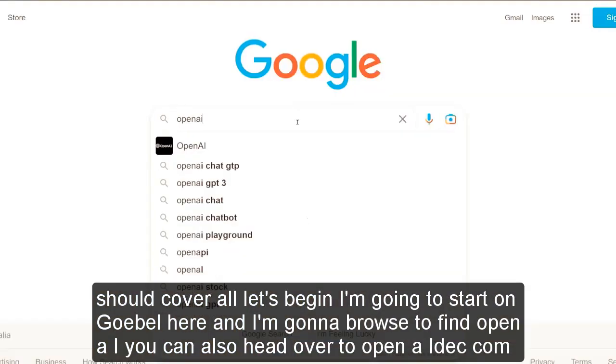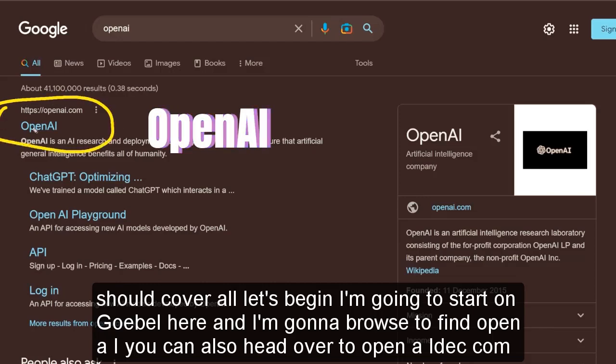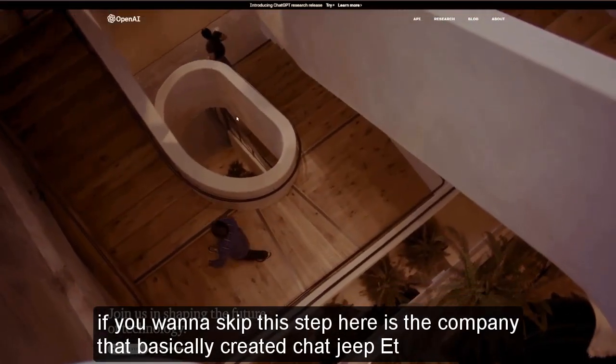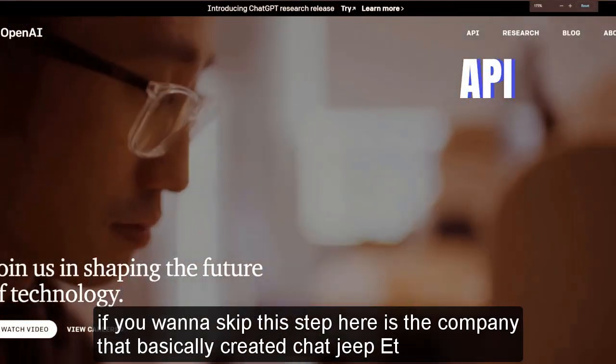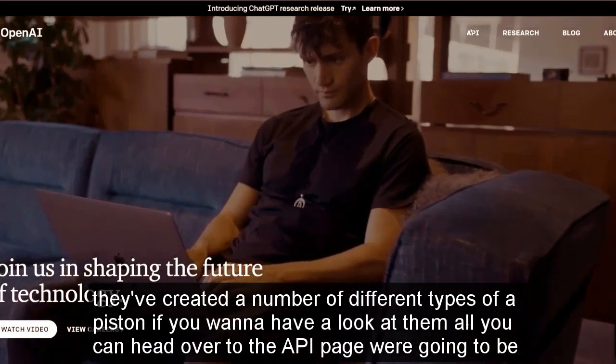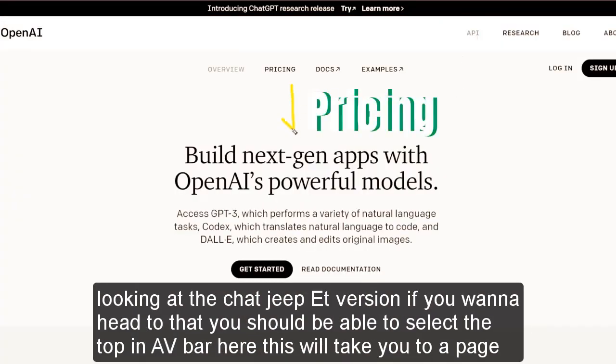Let's begin. I'm going to start on Google here and browse to find OpenAI. You can also head over to openai.com if you want to skip this step. Here is the company that basically created ChatGPT. They've created a number of different types of APIs, and if you want to have a look at them all, you can head over to the API page.